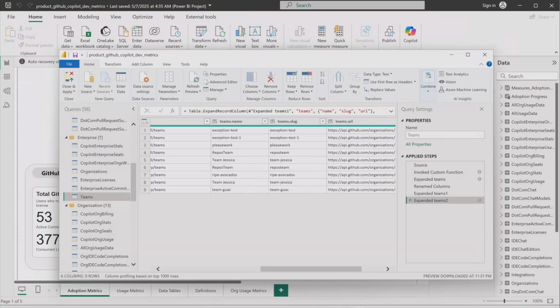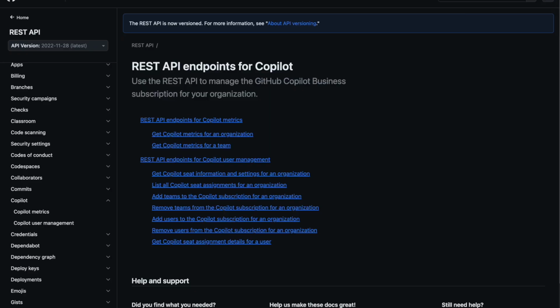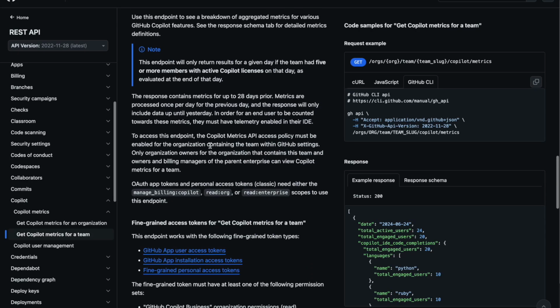So first is to read the documentation. So the REST API endpoint to get Copilot metrics for a team. So this will just use the org /the org /the team /the team slug /copilot /metrics. And I think we already have everything before this one. So let's see how this can work.